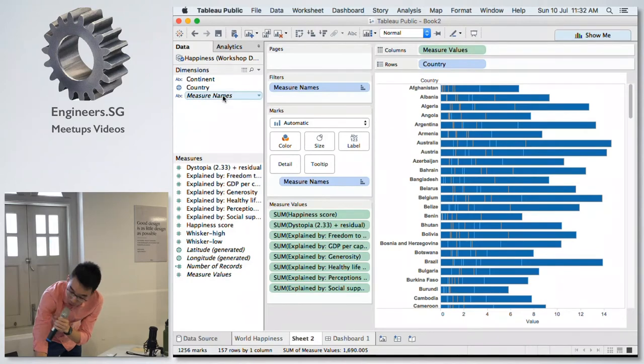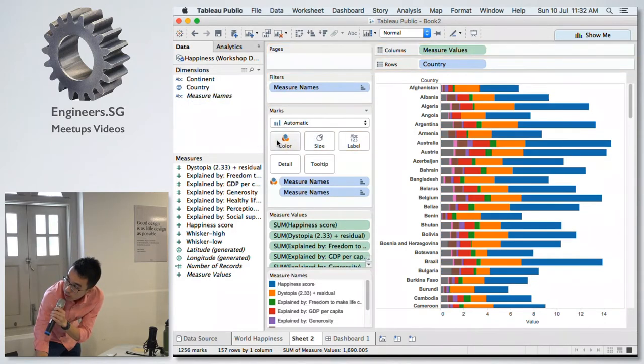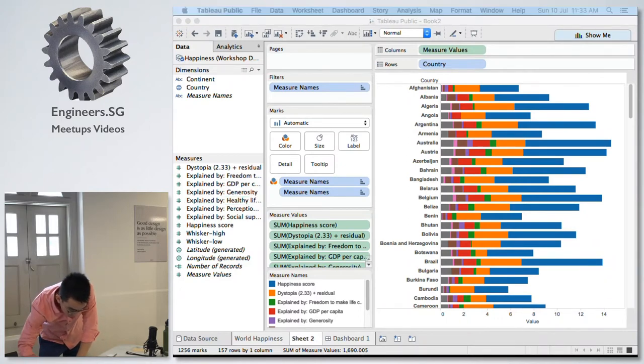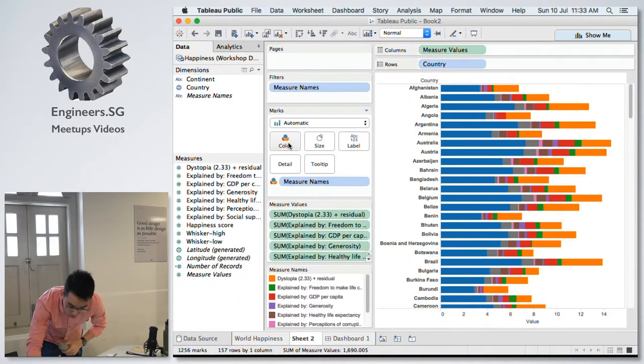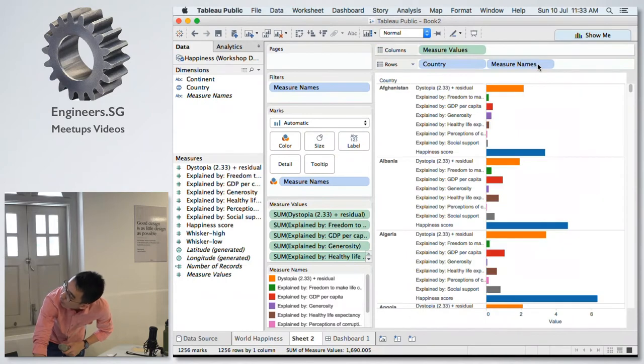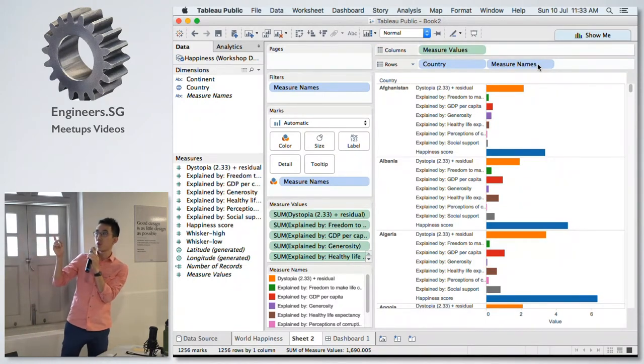And then next, what you do is to drag measure names to color. From measure names, you just drag it and. Yep. Oops, I think I missed out something. Oh, yeah. Sorry, just remove. Yeah, you need to drag the measure names, like she pointed out, to the rows.